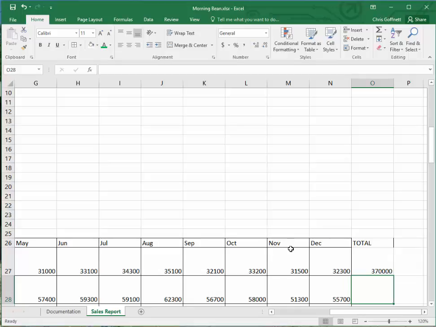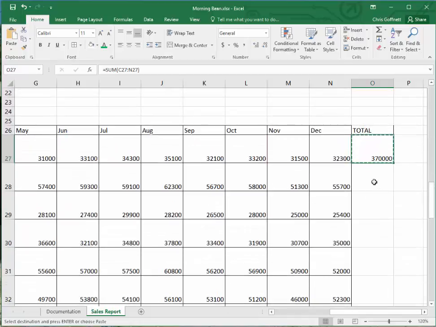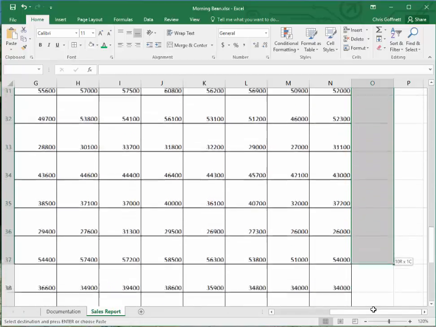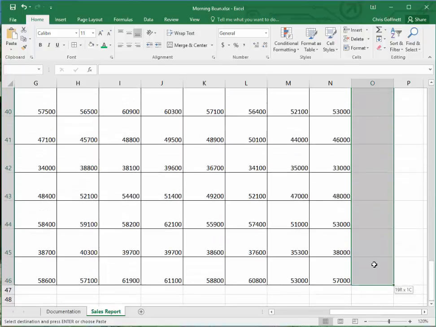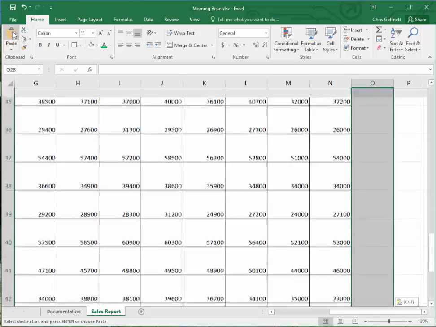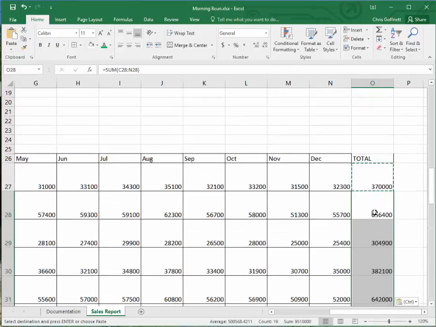We're going to copy the formula from cell O27 and paste it into this range. So I'm going to go up here and hit copy. I'm going to highlight the range O28 through O46. So I'm just going to pull down like so to select this range, and then I'm going to click paste, and it pastes in all of my store totals here.